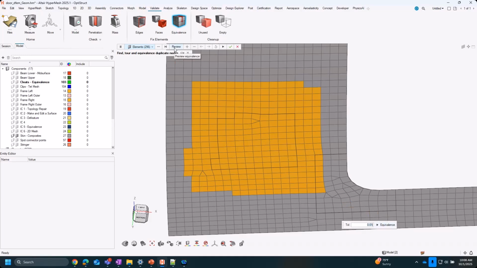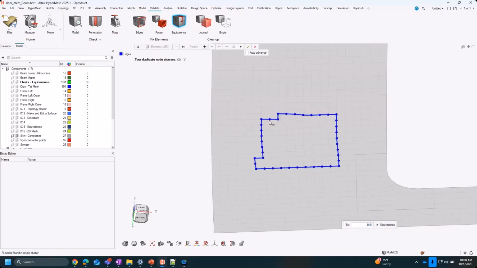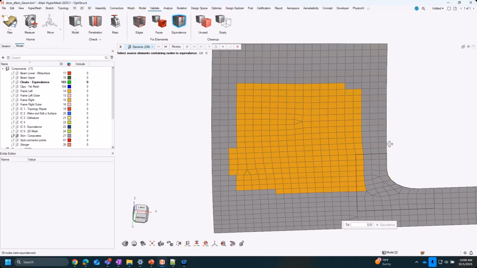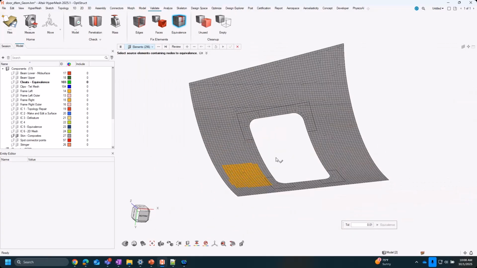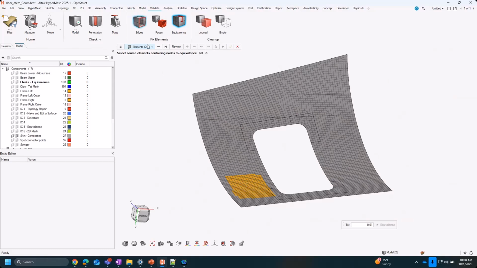So you can do a review, which I typically recommend before equivalencing. If you do review, it'll give you a little line, so it tells you what nodes it's equivalencing. So you hit equivalence down here or up here, doesn't matter, or middle click on your mouse scroll button. That also works. And now we've connected our mesh there.